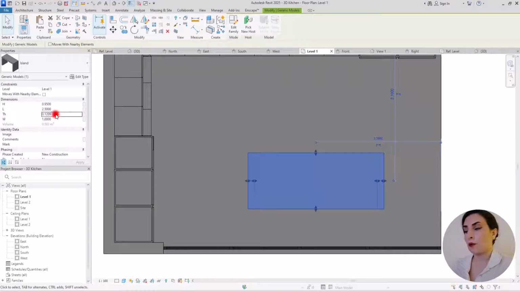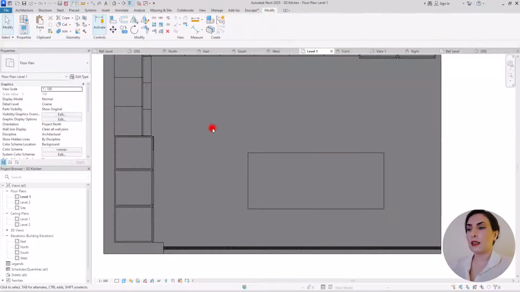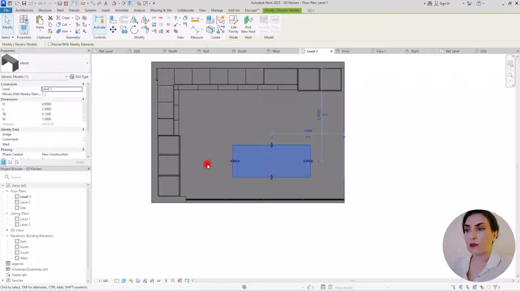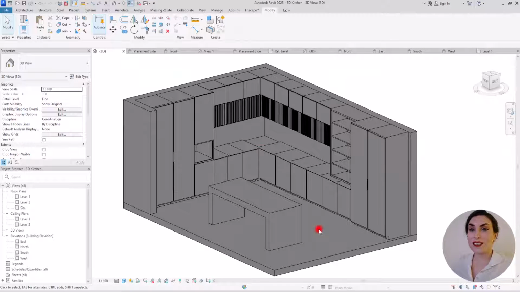For the thickness, I want it to be 50 centimeters like this. Okay, and let's move it to this part. Perfect. The second part is finished.